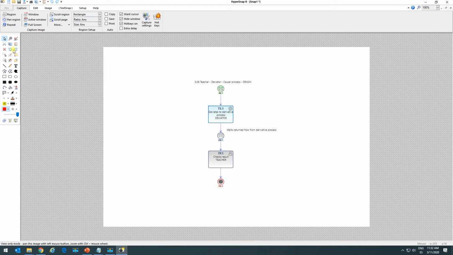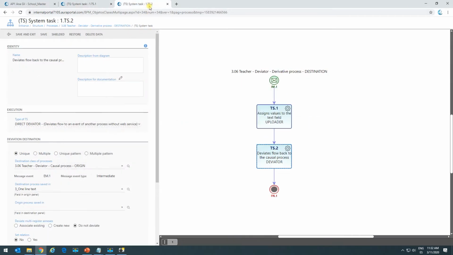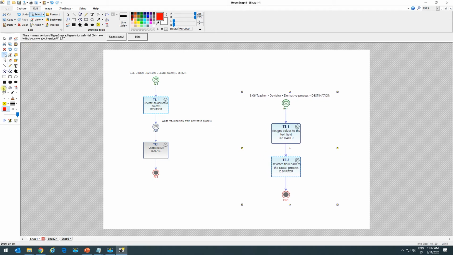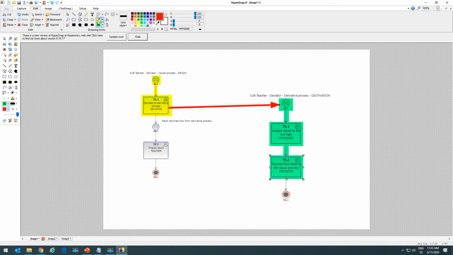So this is my source process, and this is my destination process. Okay, so this is what I'm going to do. We're going to move the flow. We're going to launch the process. It's going to go down here. It's going to go to this deviator system task. And as soon as it arrives to this deviator system task, what's going to happen is that we're going to move the flow to this start message event. Now the flow is going to go over here, the start message event, to this system task. Afterwards, it's going to continue. And this deviator system task is going to send the flow back into this intermediate message event.